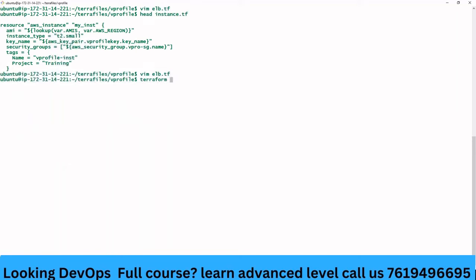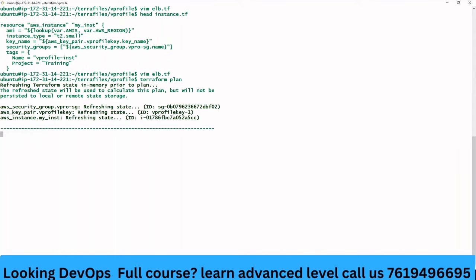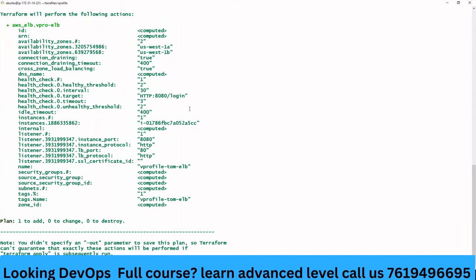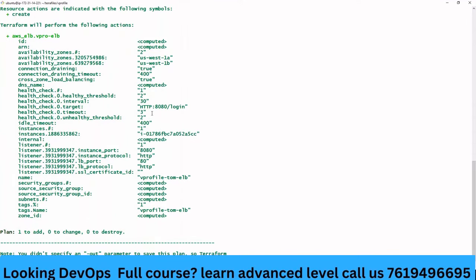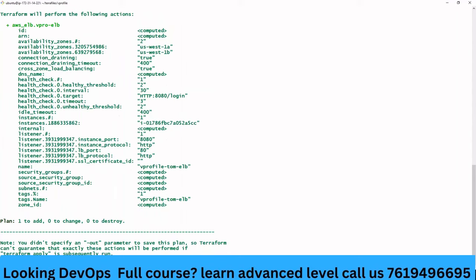Terraform plan. Okay, things are good. So it's going to set up the load balancer. Let's say terraform apply.